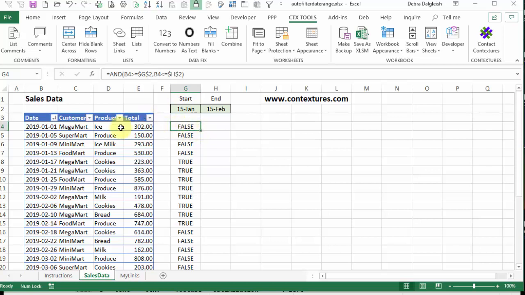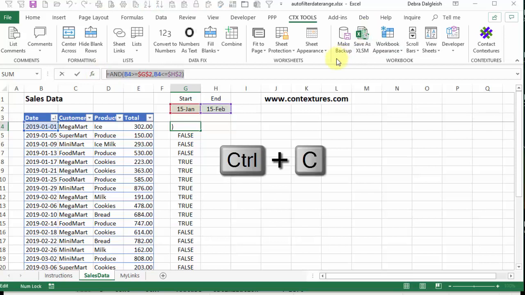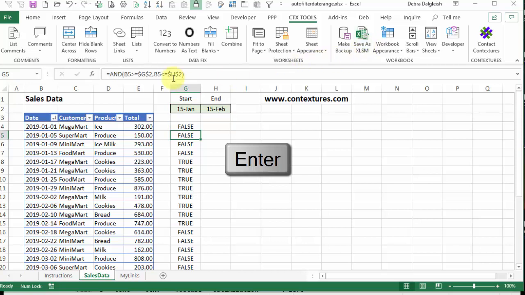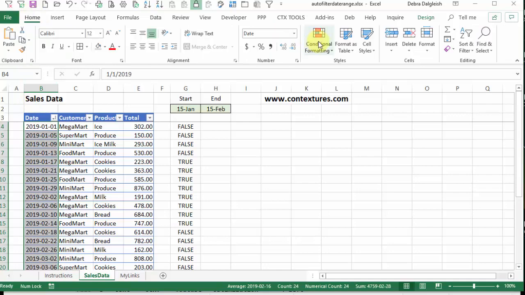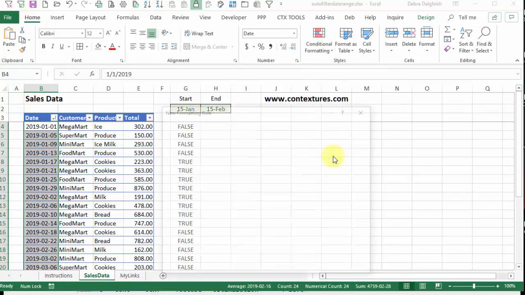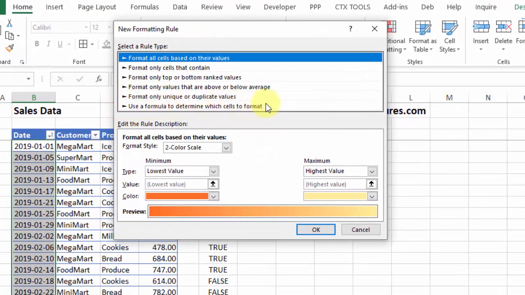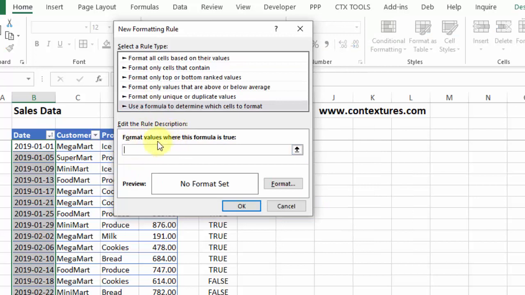So I've selected the first cell. I want to be in the first row, and I'll highlight that in the formula bar, Control C to copy it, and then press enter to get out of the edit mode in that cell. I'm going to click the heading of the date column to select all the date cells. Then up on the Home tab, Conditional Formatting, New Rule. In here I want to use a formula. We're going to use that formula that we just copied, and I'll click in the Format Values formula cell and Control V to paste that formula.